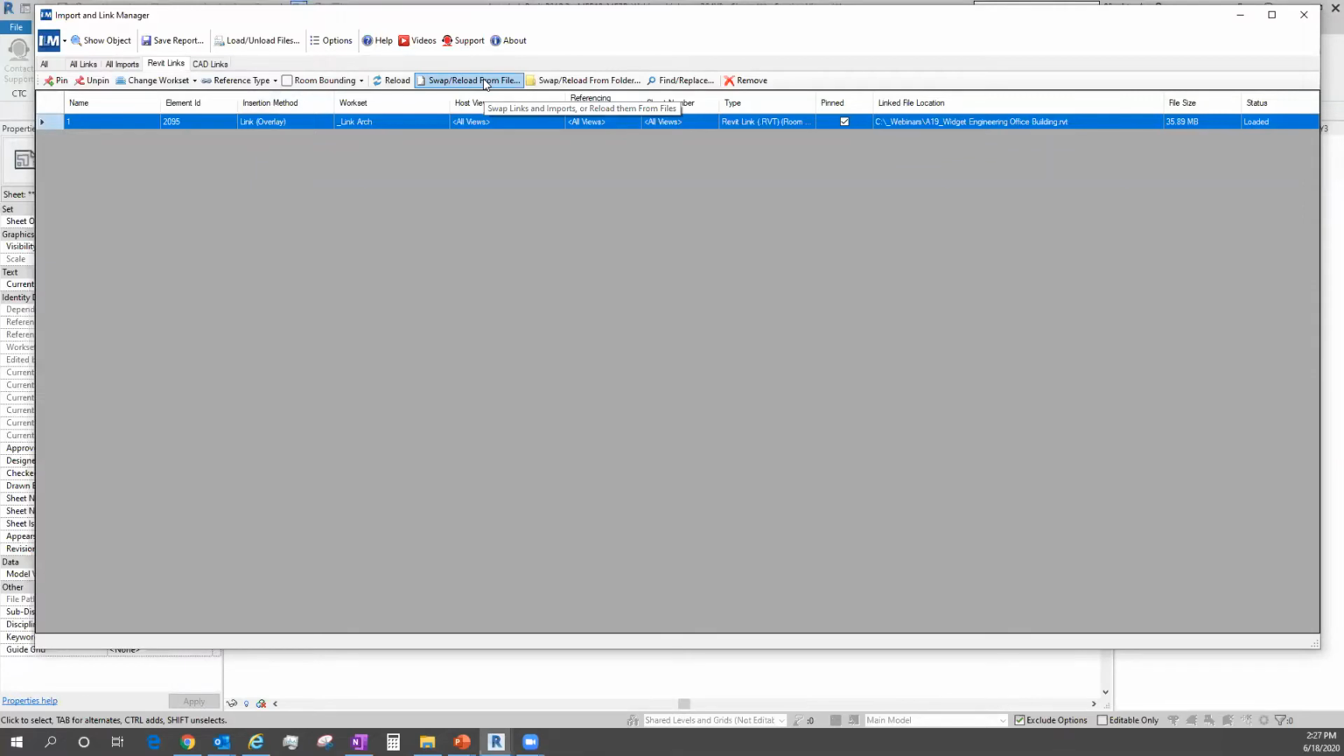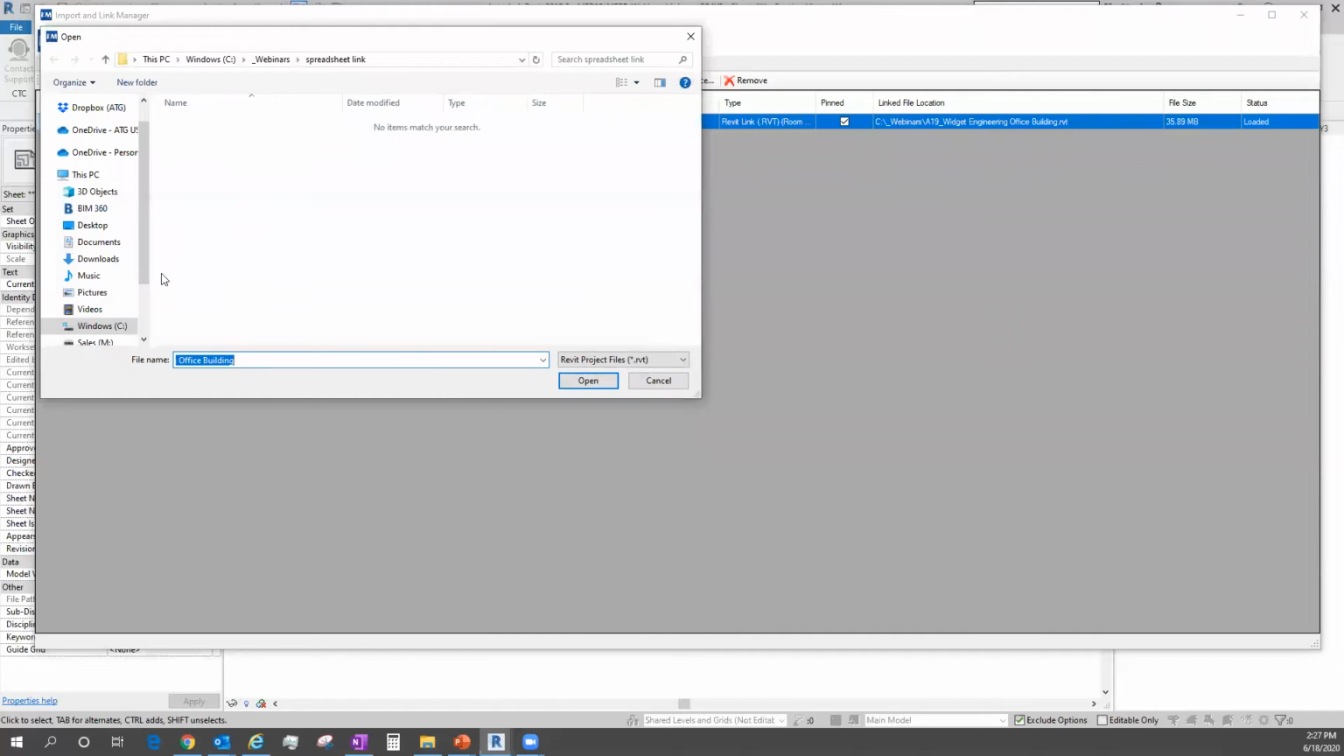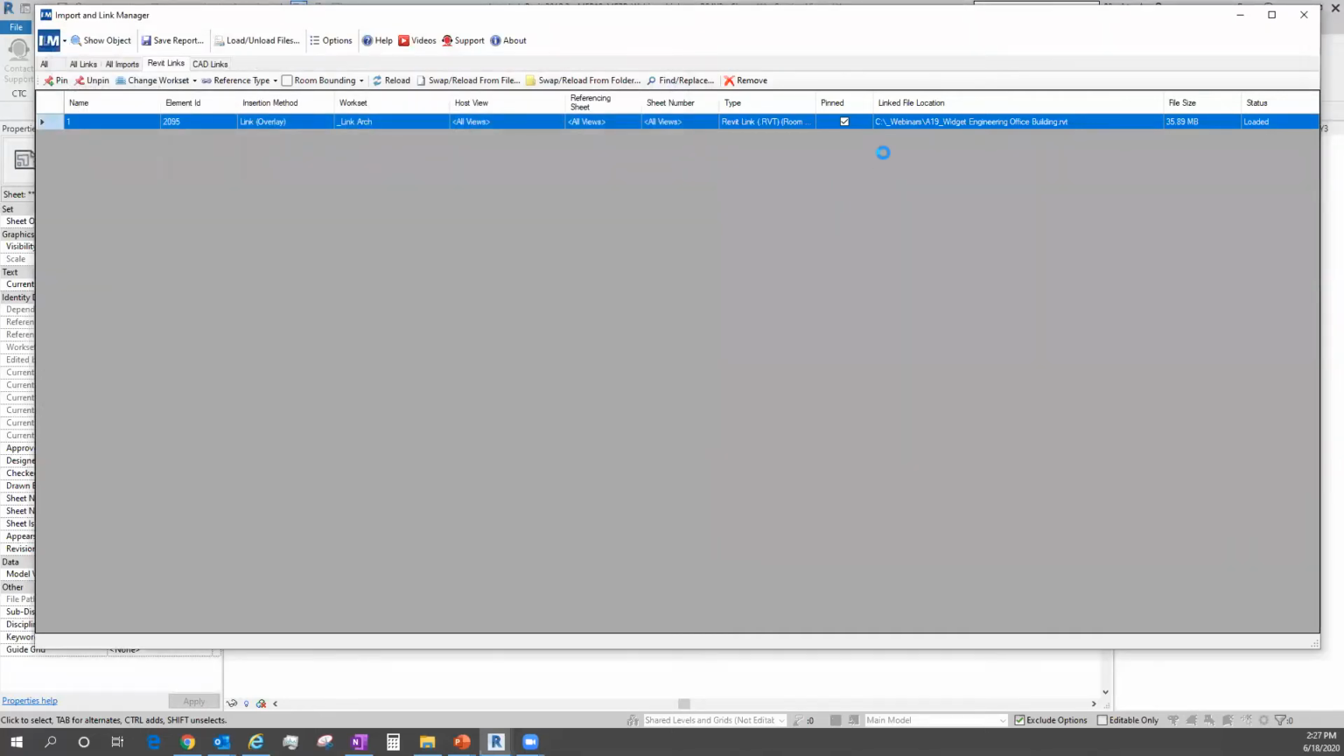And we can also swap and reload from. So if this was the wrong location, it still showed my C drive, but it actually is a file that's now on the server. I could use the swap and reload and go browse out to my true location and tell it to load that one, and my path will change here and restore the true link that I'm supposed to have.